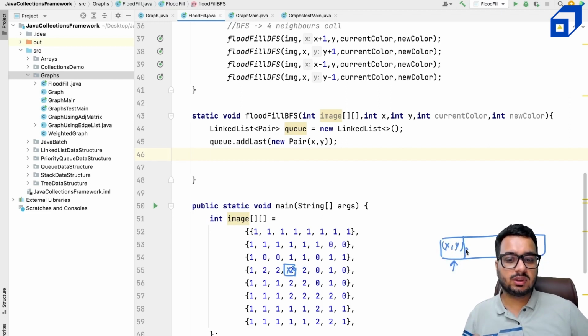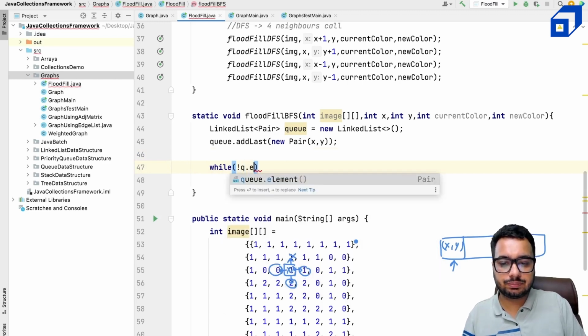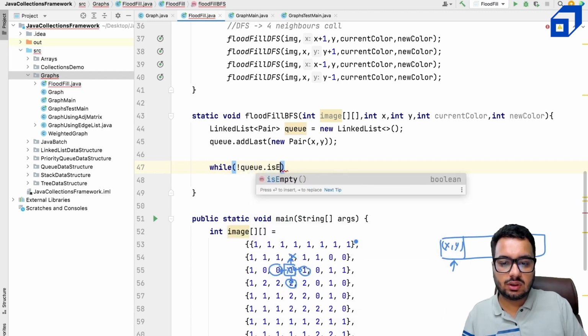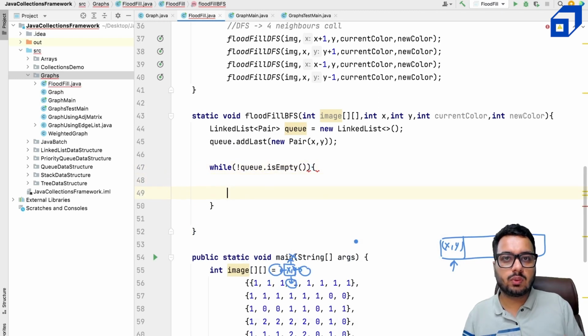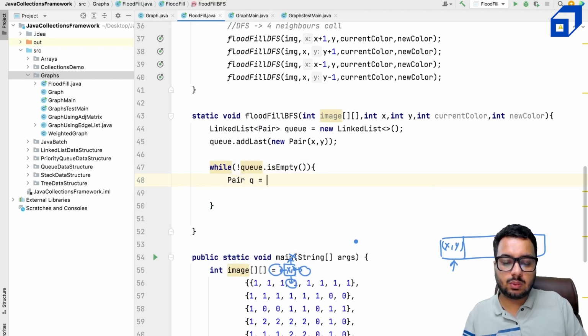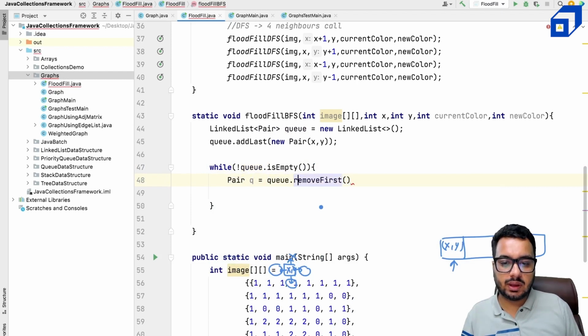Next time I'm going to pop out this node, and I'm going to traverse and paint the neighbors which have the same color, right? So I'm not going to paint this one, but I'm going to paint these twos because they have the same color. So I'm going to push them into the queue, right? So I can say while the queue is not empty. What do I need to do? I need to pop out one pair. So I can say pair P is equal to Q dot remove first, right?